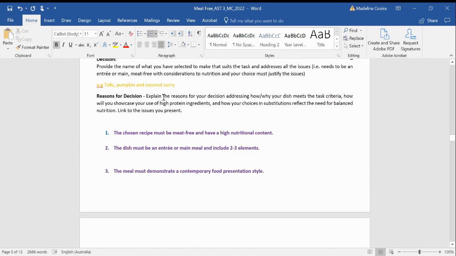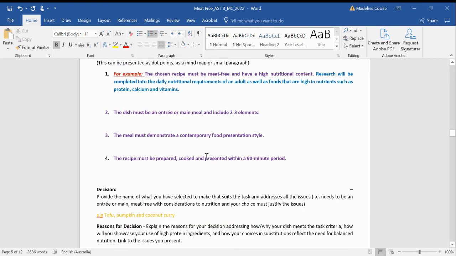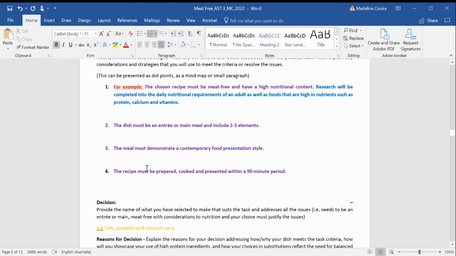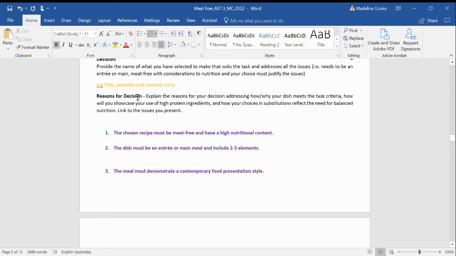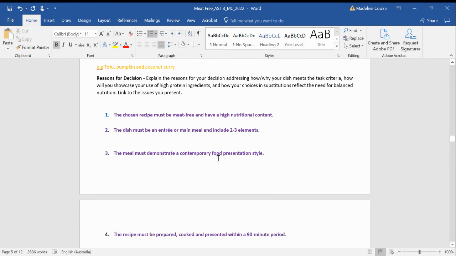Now, you are explaining the reasons for your decision, discussing, so you're justifying and discussing why your dish meets the criteria of the task. Up here, these are the criteria of the task, these 4 things. You paste it down here under the reasons for decision. Do you delete the green one? You can, that's an example, but you can delete that if you want, as long as you have those 4 points, because they are your criteria. So you're now discussing and justifying.